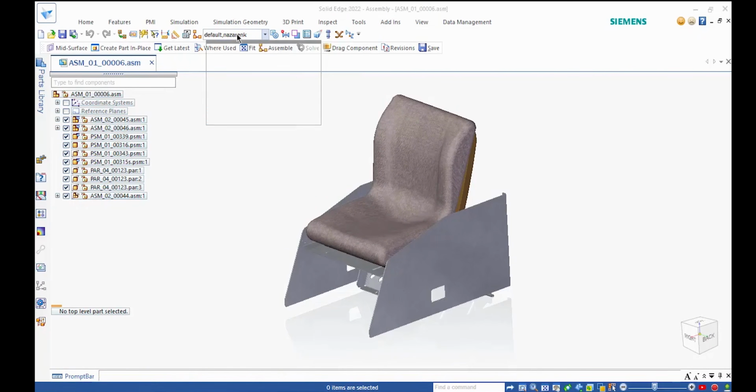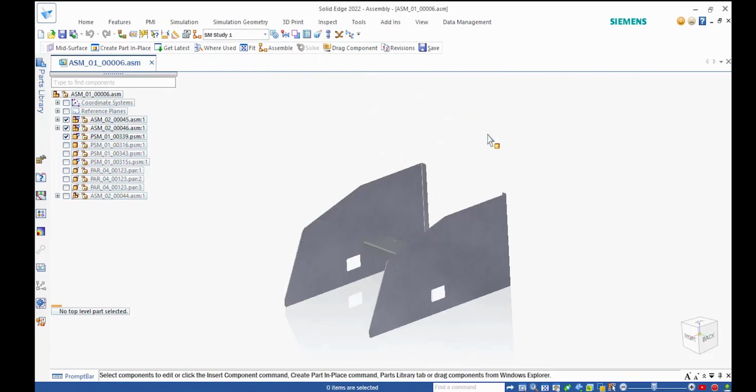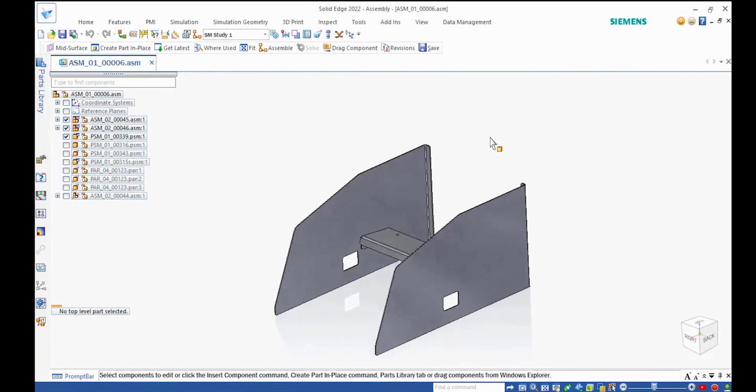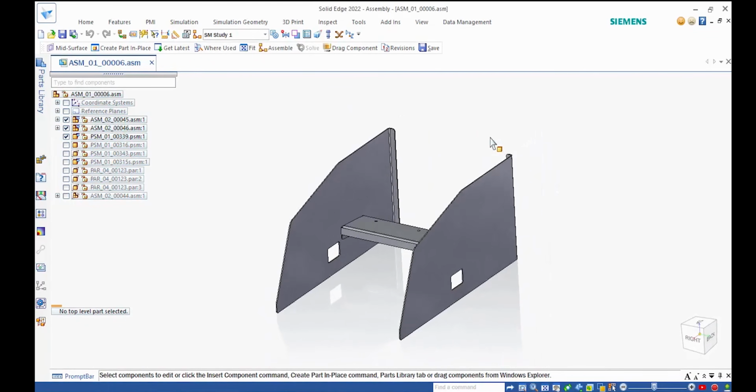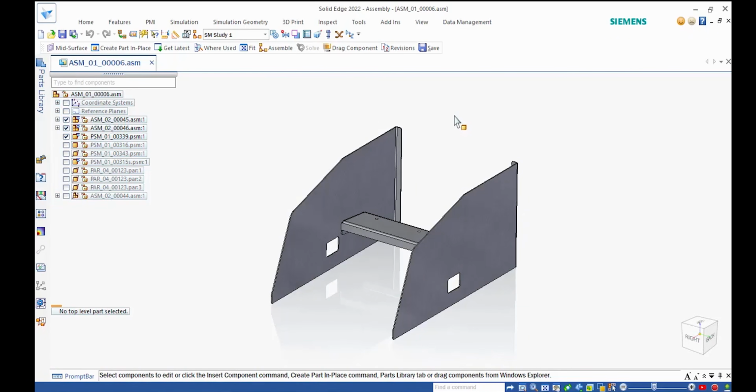So let's isolate the components on the screen that we'll be focused on. We can easily accomplish that with display configurations, as you know.